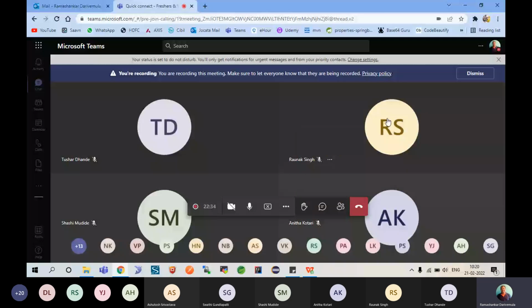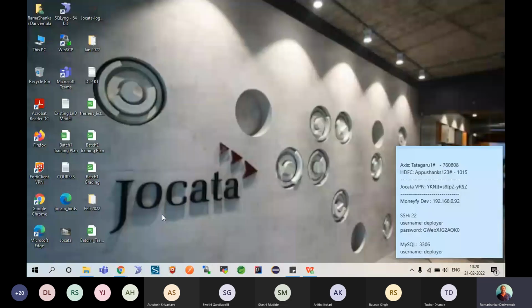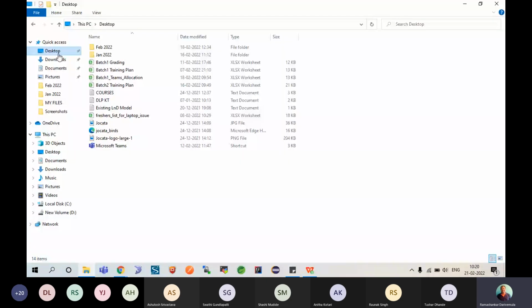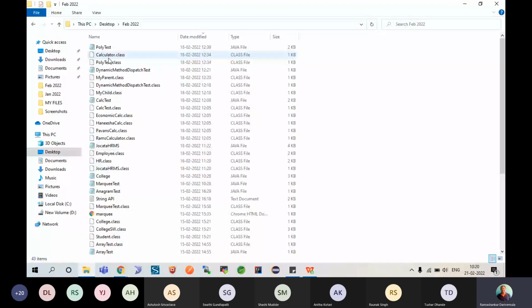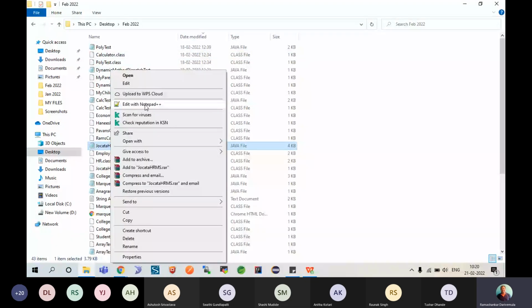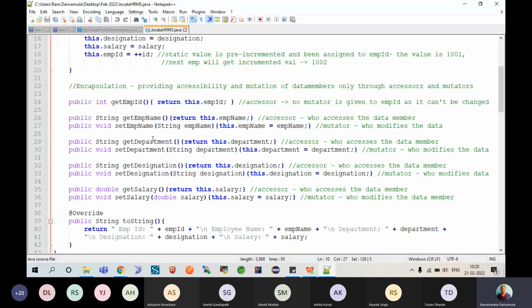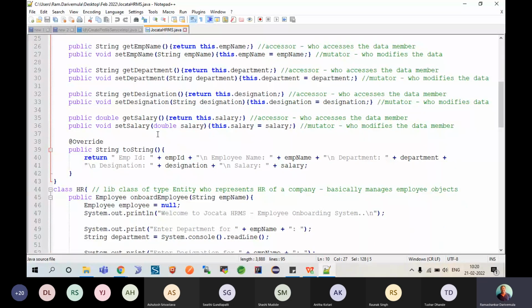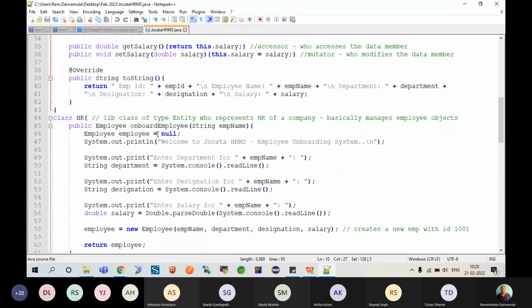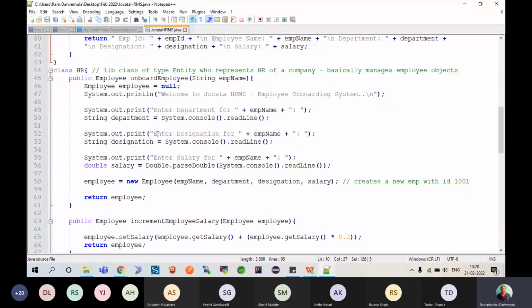Let's take a small example. The last example we were working with, we'll take that same example, which is HRMS. Okay, so we have a class called Employee, and he has certain things: salary, designation, department, and other stuff. Please understand how many different kinds of employees we can have as a part of this application.